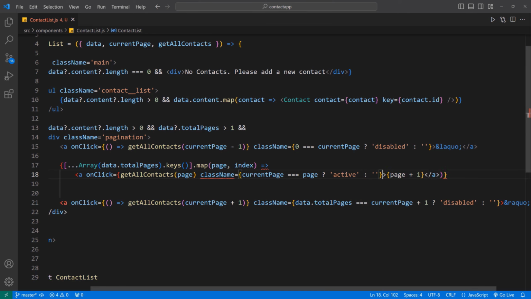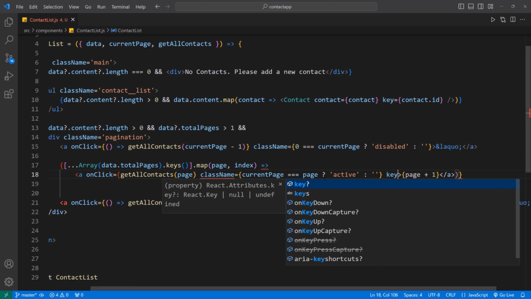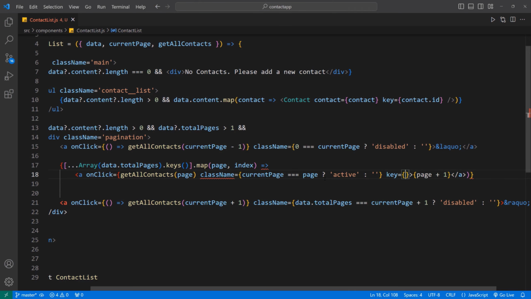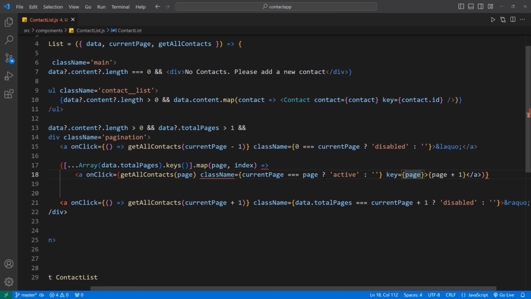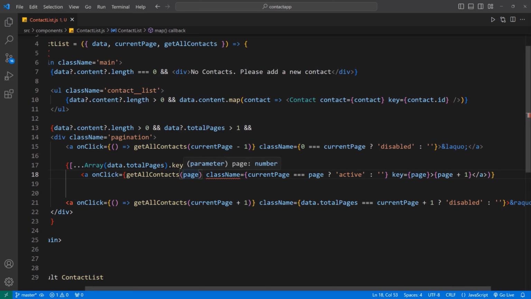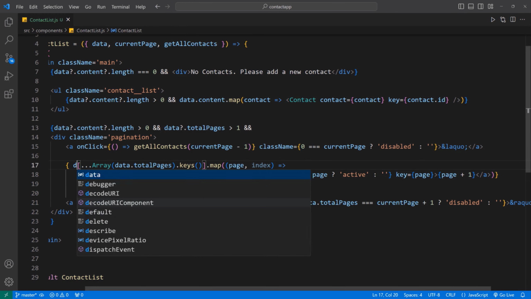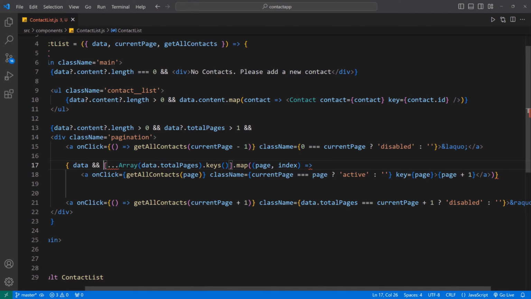And remember, since we're looping, we also need to pass in a key for React to be happy. So the key here is going to be just the page, because we know that these pages are going to be unique. And we need the curly brace here, and we need to close this onClick here. Okay, and we can also check to see if we have any data. So we can say if we have any data, then we will execute this code. So we can say data and then pass in this logic.